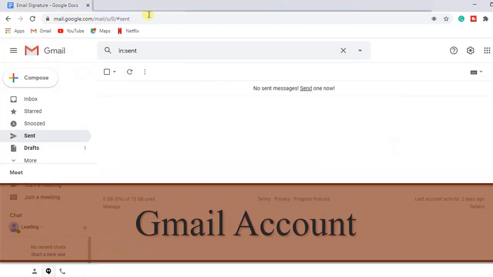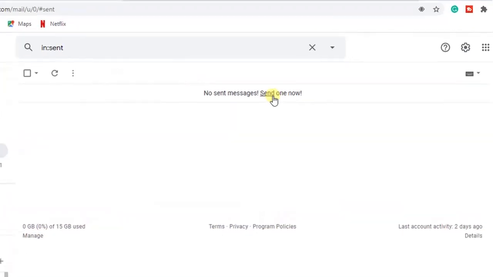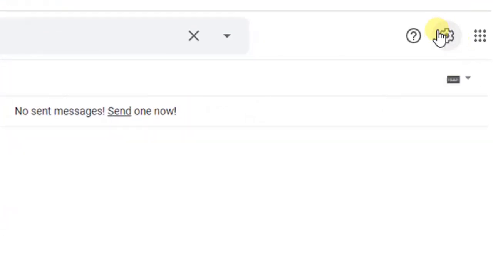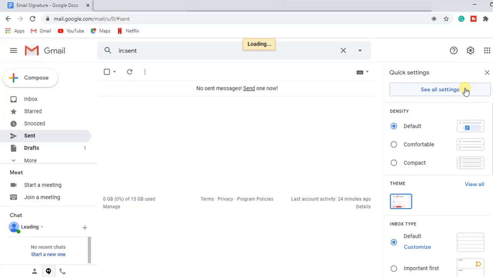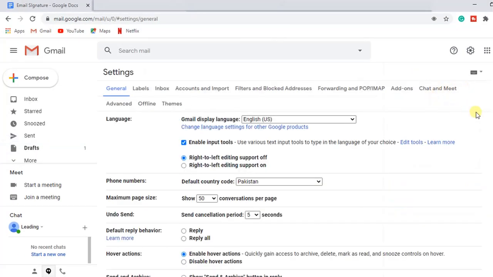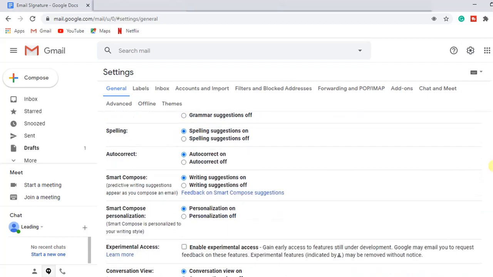Open up the Gmail account and go to the setting icon on the top right corner of the screen. Then select See All Settings. The settings window will open on your screen. Scroll the window a little down. Here you can see the signature option.